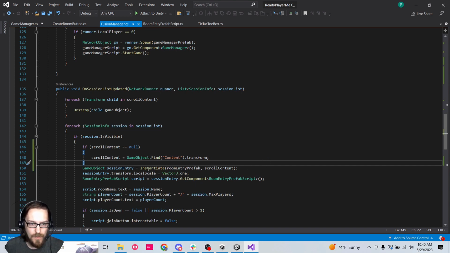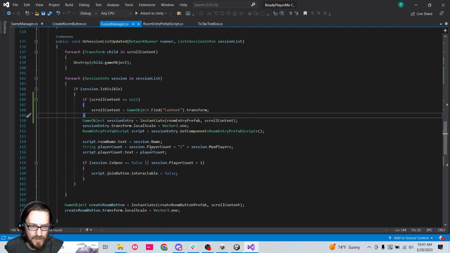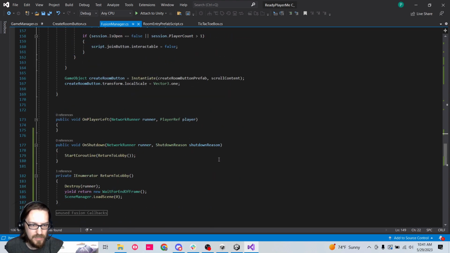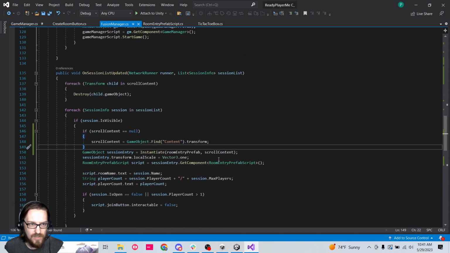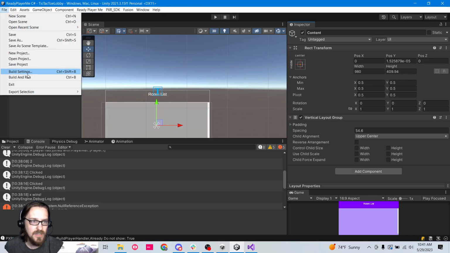All right, we should still know what the room entry prefab is. Scroll content, and so on. That's on that. Okay, create room button, that's the prefab. That should be fine. Scroll content. Okay, I really think we should be good there. Let's build and run again.